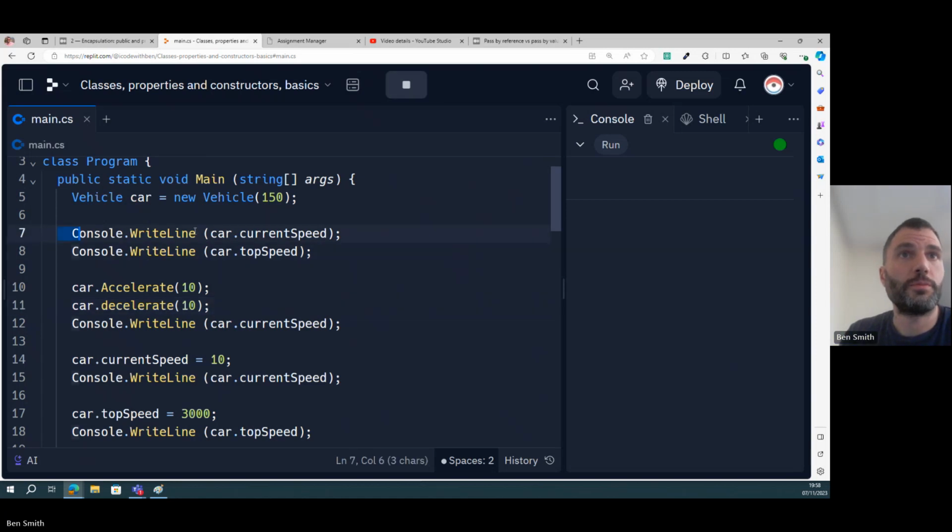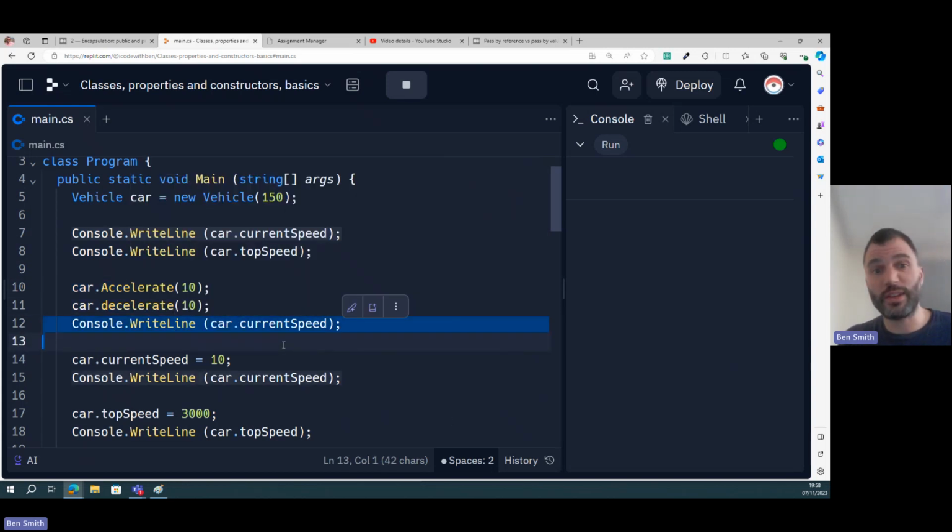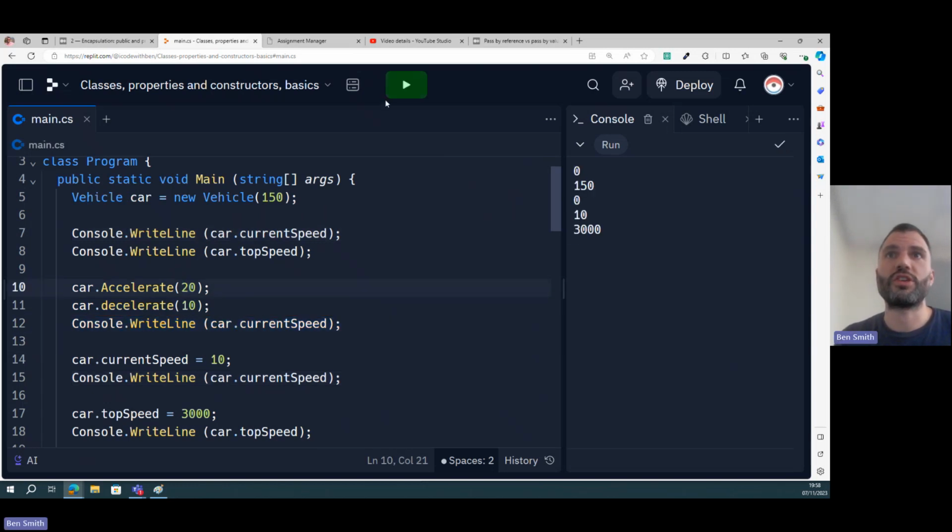You'll see it bring out the current speed and top speed, then it will accelerate by 10, decelerate by 10. Actually, that's going to print 0, because if we accelerate by 10 and decelerate by 10, let's just change that to 20. Let's go, it prints current speed 0, 150, it prints 0 for that, then changes the current speed, prints that out as current speed 10, and then changes the top speed, prints it out as 3000. Obviously, this has worked.